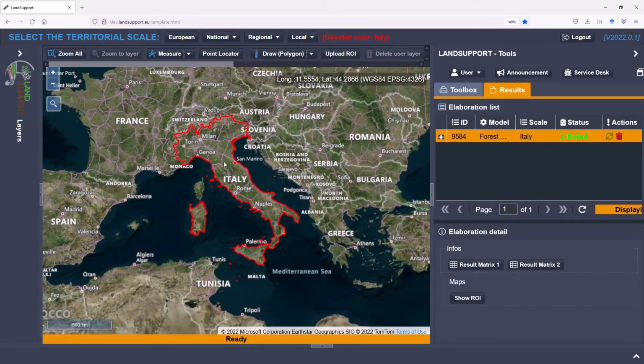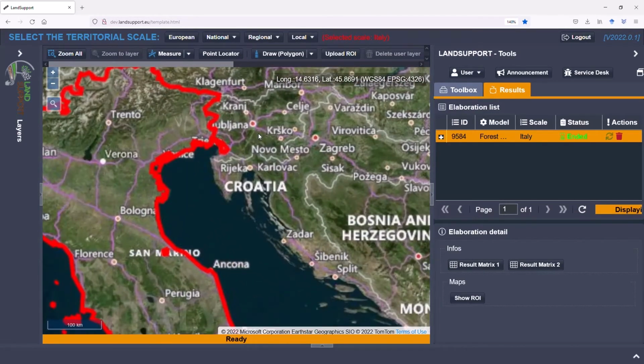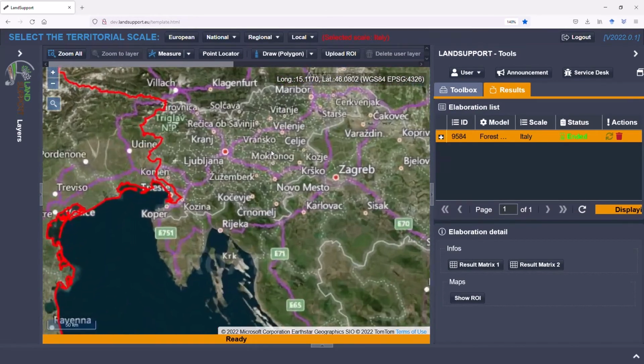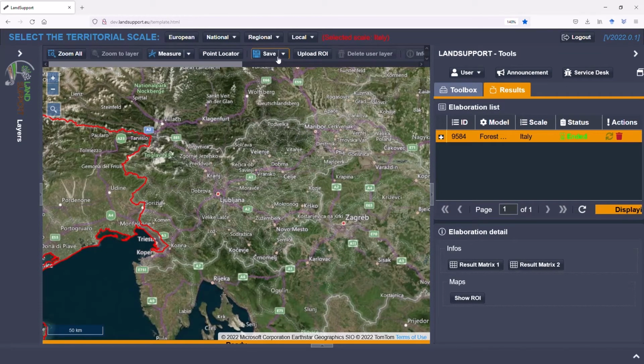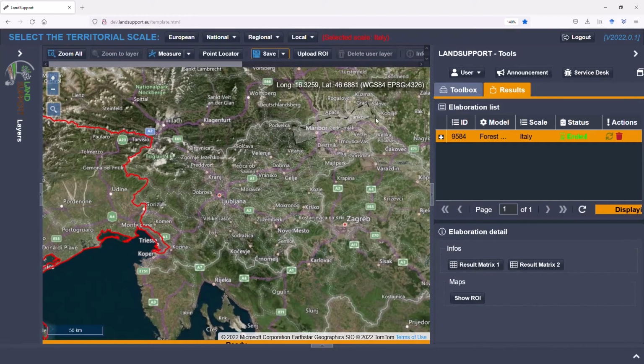The machine learning forest simulator is available for Italy and for Slovenia. And before you start, you should select the area of interest. So now we will show you an example for Slovenia, and in this case we should first define our area of interest. To do so we have to first draw a polygon. So we click on draw polygon, and then in this case we will select the eastern part of Slovenia, and we simply make a polygon around the area which is of our interest.